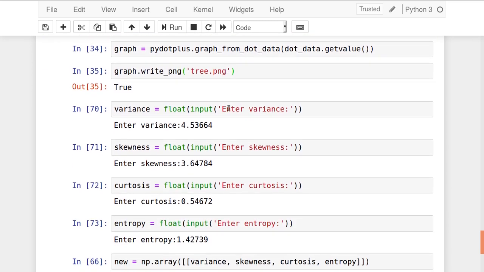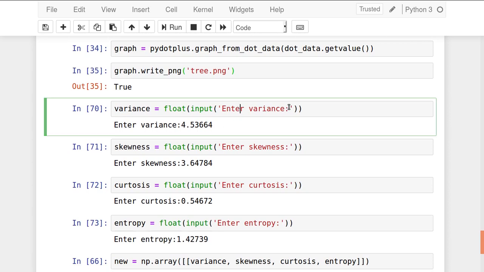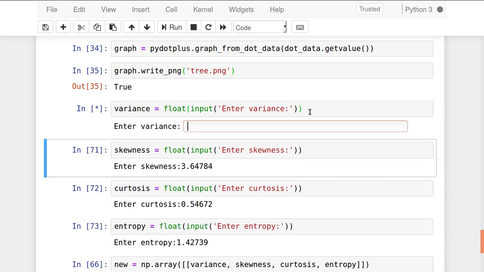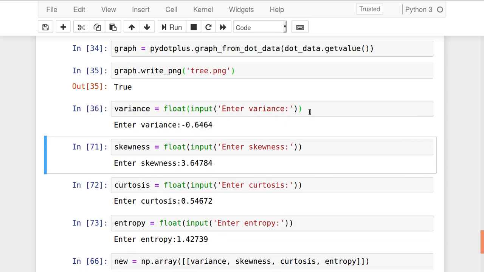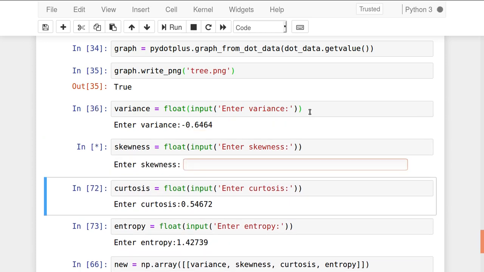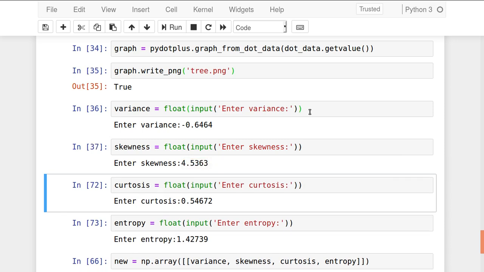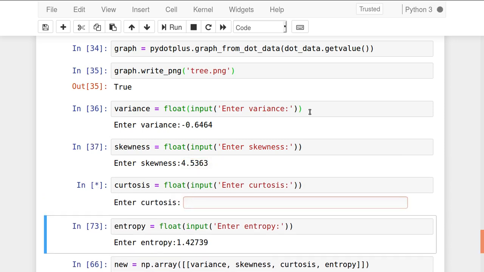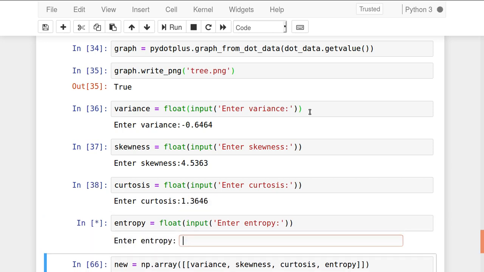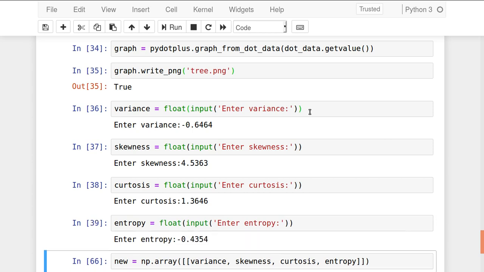Now let's go for single entry prediction. I will use variance, skewness, kurtosis and entropy again, and then predict the class of this particular node. So let's enter the node. The first value is something like 0.6464 with a minus sign, the second is 4 point something for skewness, then kurtosis, which I read from the user as 1 point something, and the last, entropy, is minus 0 point something. So all 4 values are available to us.